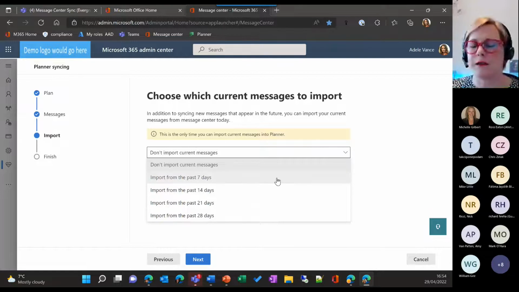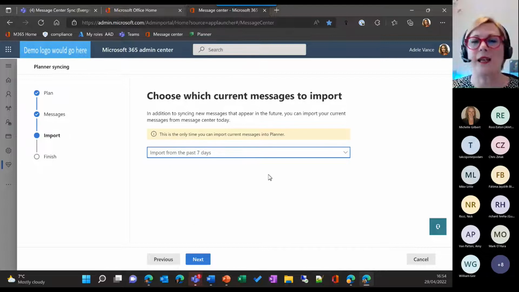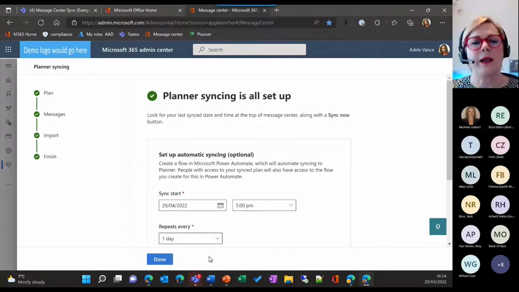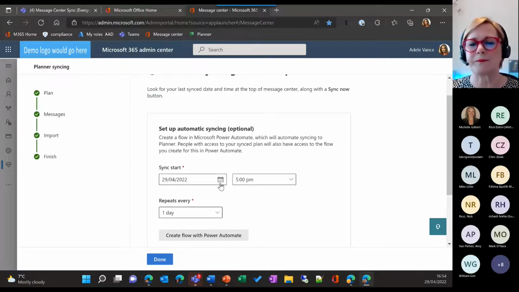Now, for the purpose of this, I don't want too many changes coming in, so I'm just going to do the past 7 days. But I would recommend doing the past 28. As it says there, this is a one-time only, it's seeding your planner, so do that. So that's finishing. Now, we've sent the existing changes. Now we want to set up that Power Automate process that's going to sync these changes on a regular basis. So I tend to just do it on a daily basis. Every time there's a change coming in on a daily basis, we'll sync it over to Planner.